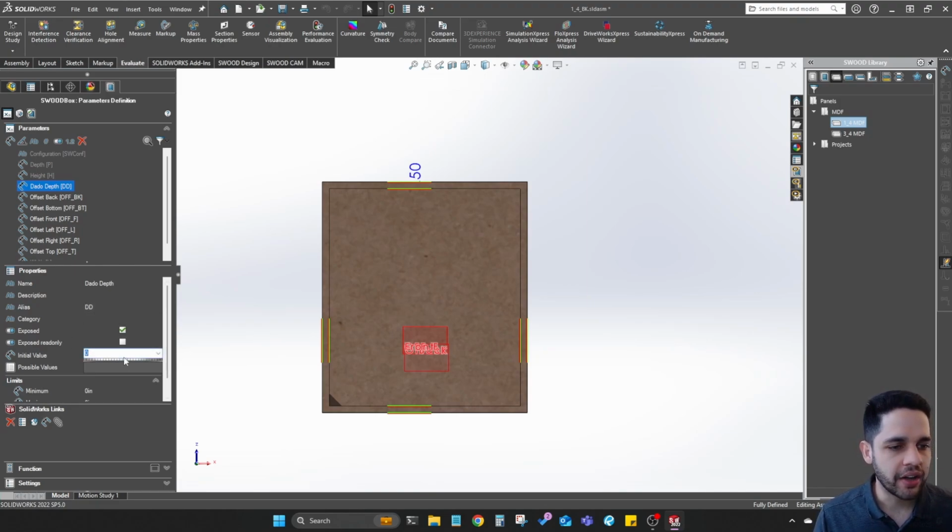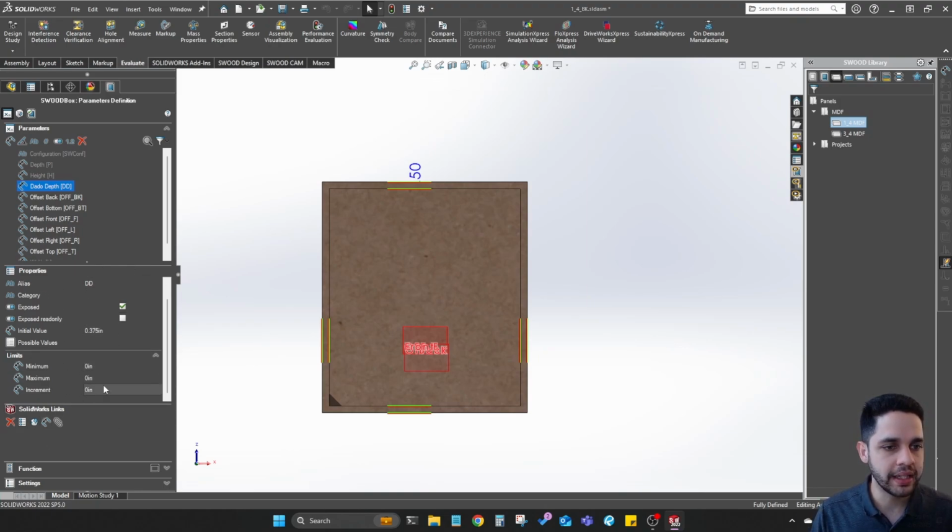And for our initial value, we're going to be manually changing this, but since we wanted to make that depth 3/8 to start with, let's go ahead and just make that initial value 0.375. And so great. That's basically all we needed to do on this front. So dado depth has been made as a name, alias has been changed to DD. That value is now exposed, and that initial value is 0.375.